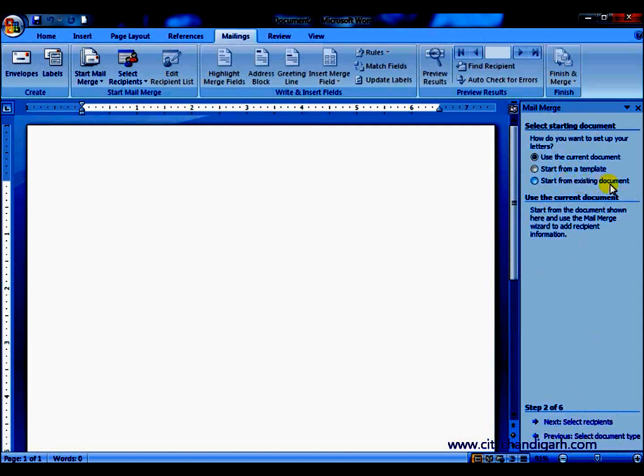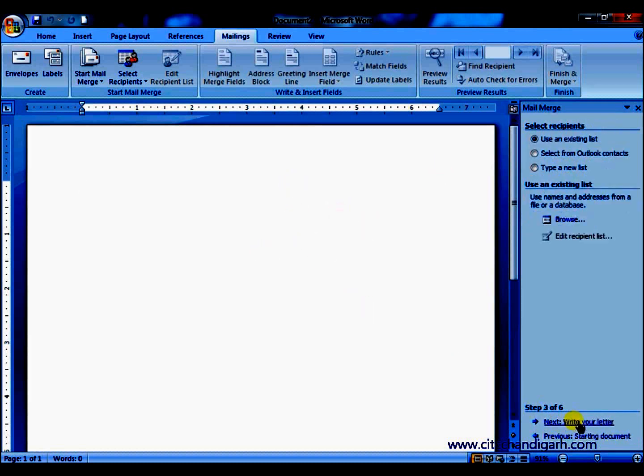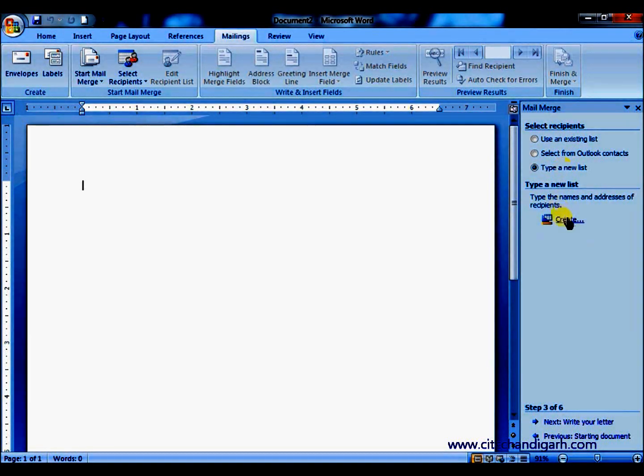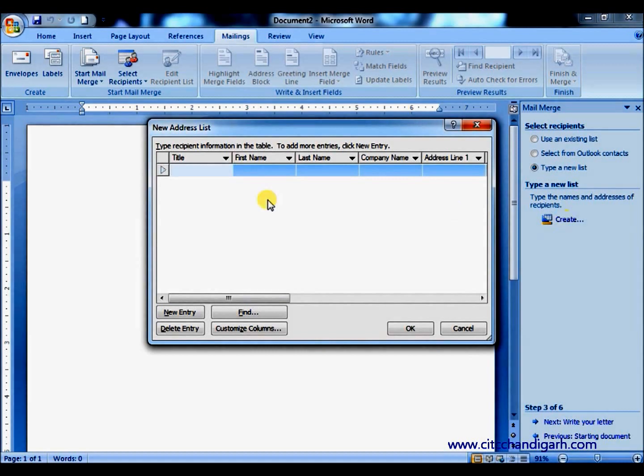You can use the current document, start from a template or start from an existing document. If I want to use the current document, click on start. You can use an existing list if you have any list created, or you can create a new list by clicking on the create button.